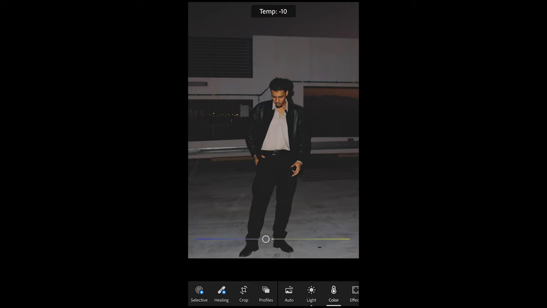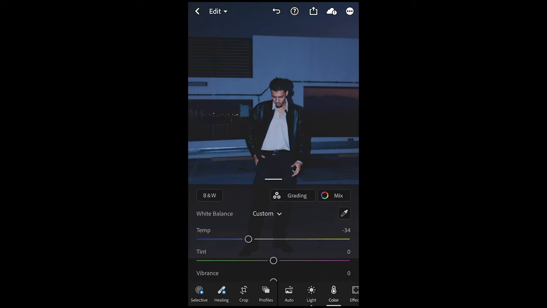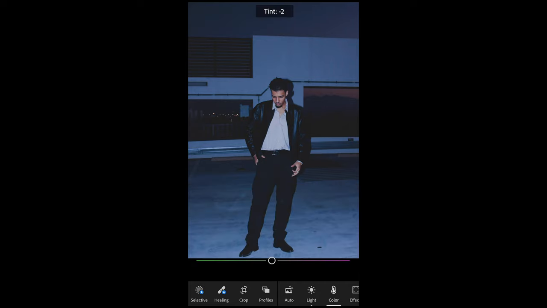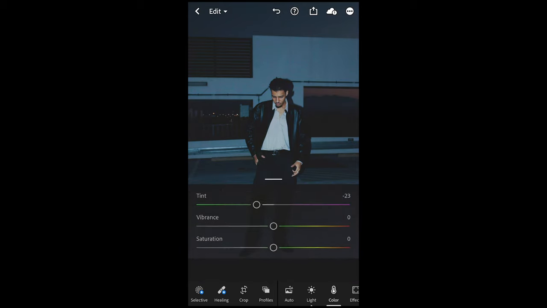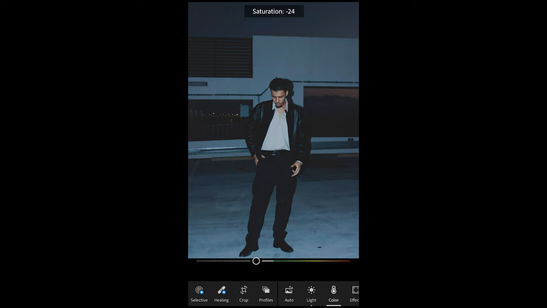Then we go over to color right here, and what we want to do is just pull down the temperature to negative 34. This might seem a lot right now, but it will make much more sense later. The tint we want to pull down as well to negative 23 right there, and the saturation down here all the way down to negative 24.